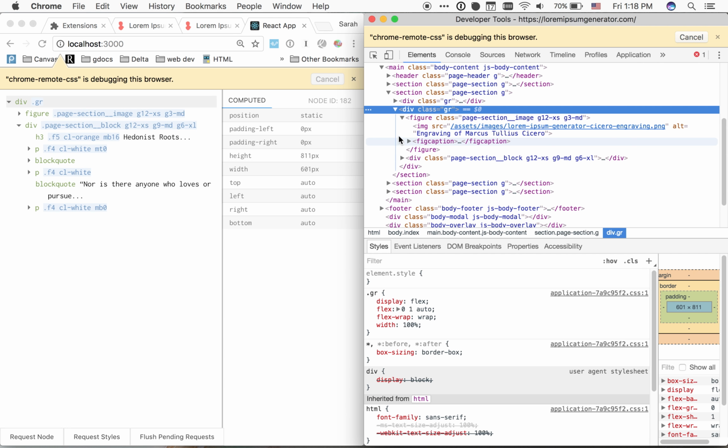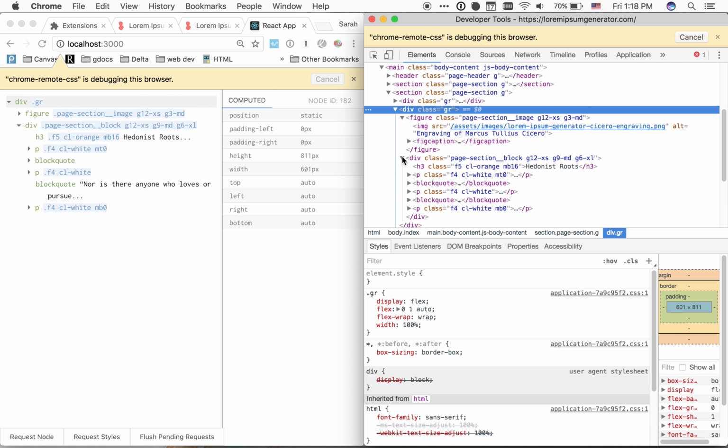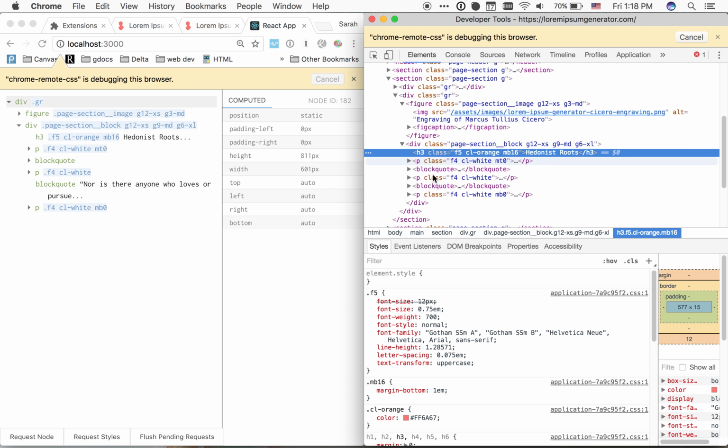We want to be able to show people the value inline, just like we have in the regular inspector. But for example, consider this block quote here, right? This block quote says, "Nor is there anyone who loves or pursues," and so on and so forth, and that corresponds to some element on the page.